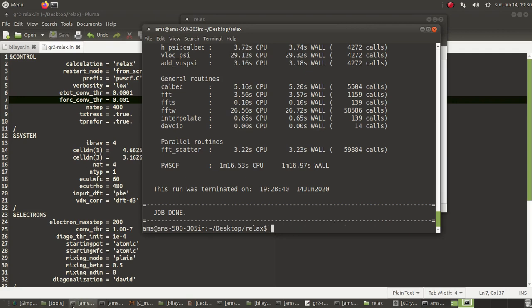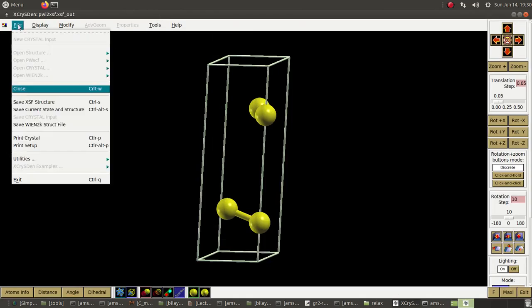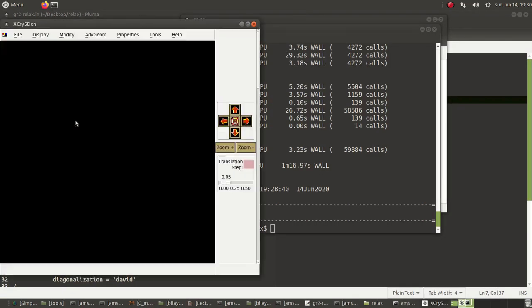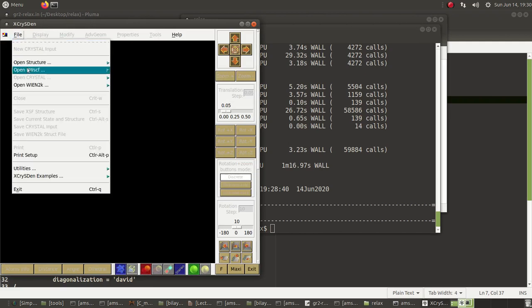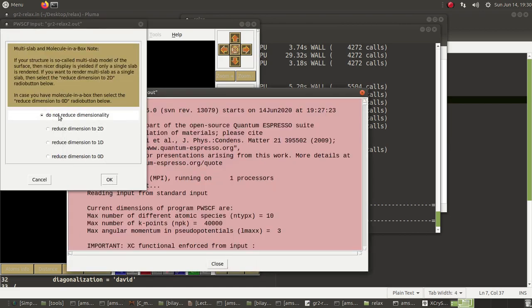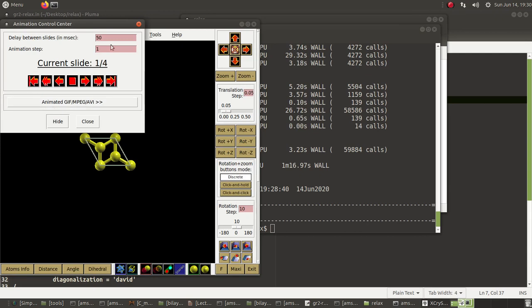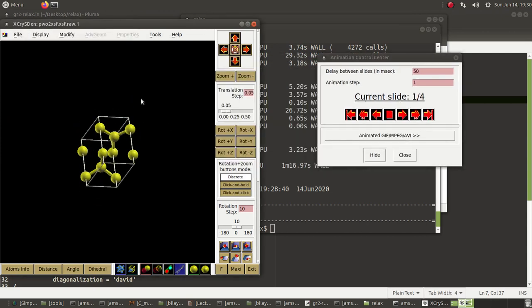we can see. This was our output relax2.out, so that I can also view from XCrySDen. I will again close this file that was open previously and open the PWSCF output file this time. I'll go to relax and relax2. This is my output. I don't want to reduce dimensionality, and there are several options: display initial coordinates, display optimized coordinates, or all coordinates as an animation. Let's go for that.